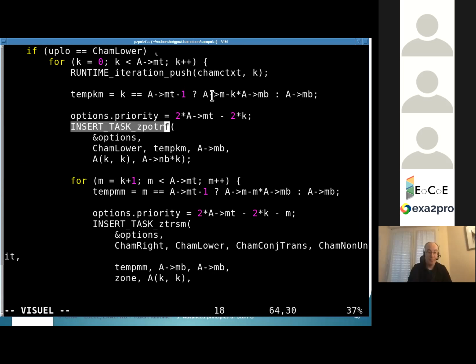Yeah, so we have a lot of examples showing the different advanced features of StarPU, and we have examples of production level code. So for instance, Chameleon, that will be presented this afternoon. And this is the source code of Chameleon for the Cholesky decomposition. And this is really the distributed version.